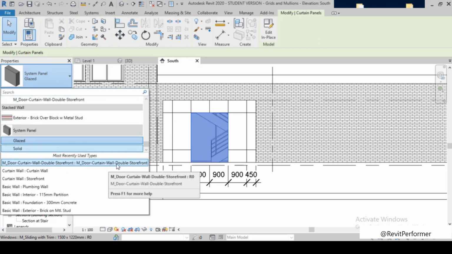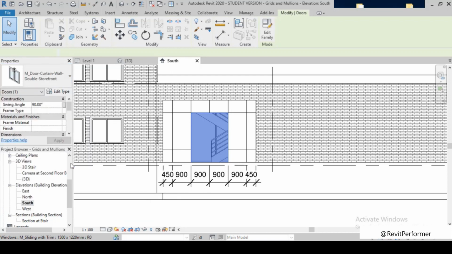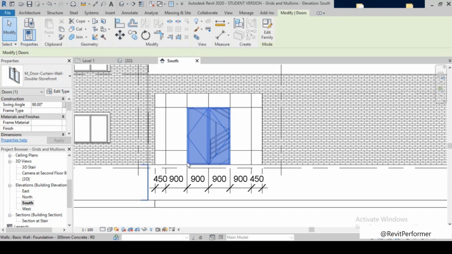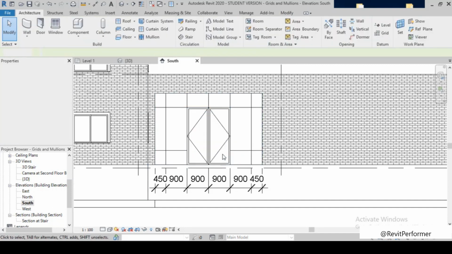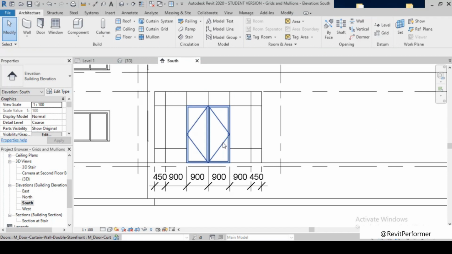So I just select this M door curtain wall. Okay, storefront door. So I want this door, so I select this door. And you can see here, this will be shifted here. Now you can see this door is fixed properly.